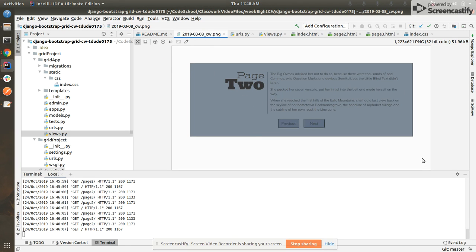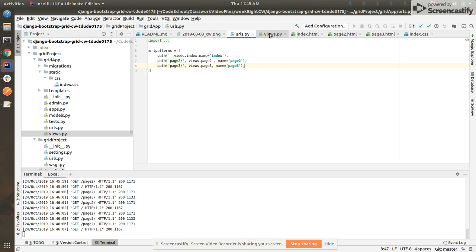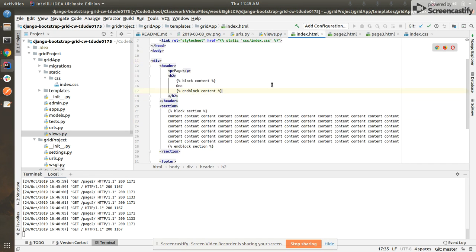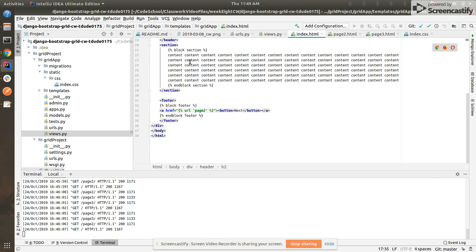Of course, white background, square, big section over here that just lists the page number, and section over here with just content with the previous and next button. So of course, we built our URLs and our views. We just have index and page 1, and you can see here we just have a div with a header, block content, block footer with links to the buttons.